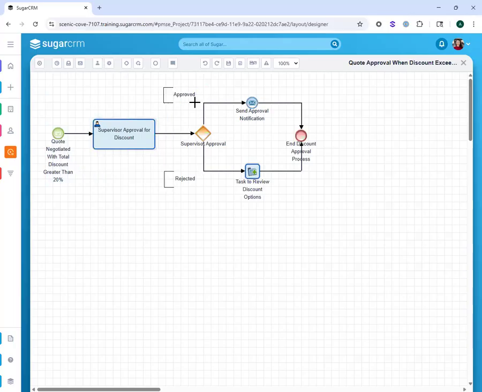And so a decision needs to be made. Is it going to be approved or rejected? If it's approved, then we're going to send a notification that says, hey, it's been approved. If it has not been approved, then we're going to create a task that is assigned to the particular person who owns the quote that says, hey, you need to go back in here and make some changes or not offer them this much discount, whatever the particular situation is that the supervisor put in the notes, right?